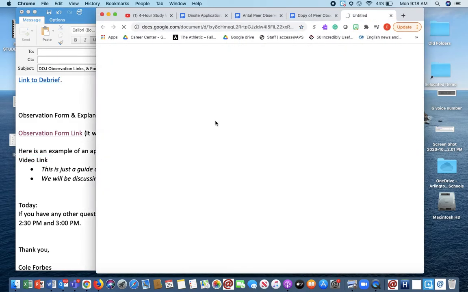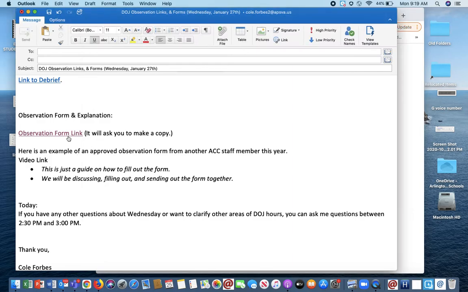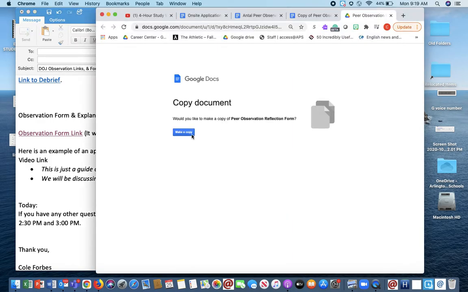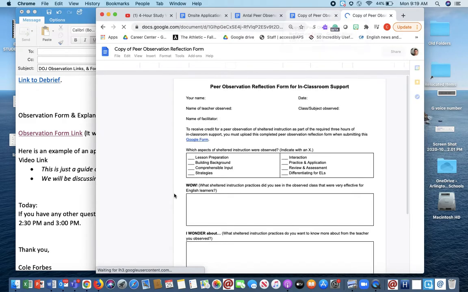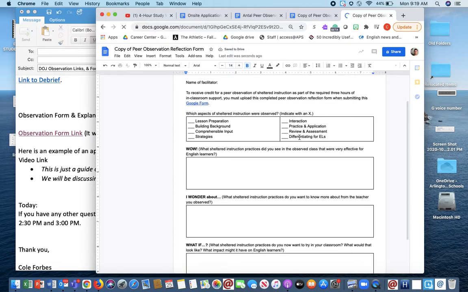Observation form link that you will be filling out while you're observing our 2 classes on Wednesday. So once you click the observation form link there, it'll have you make a copy. And then once you open it, you will get this sheet of paper right here. Okay, so this part here is what you saw specifically while you're watching the observation.